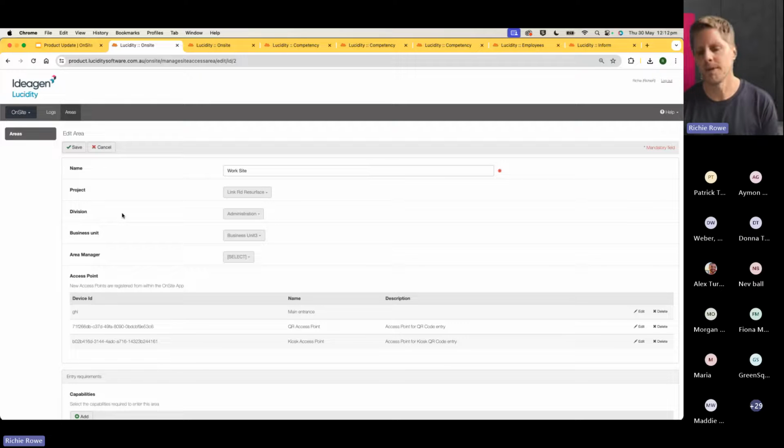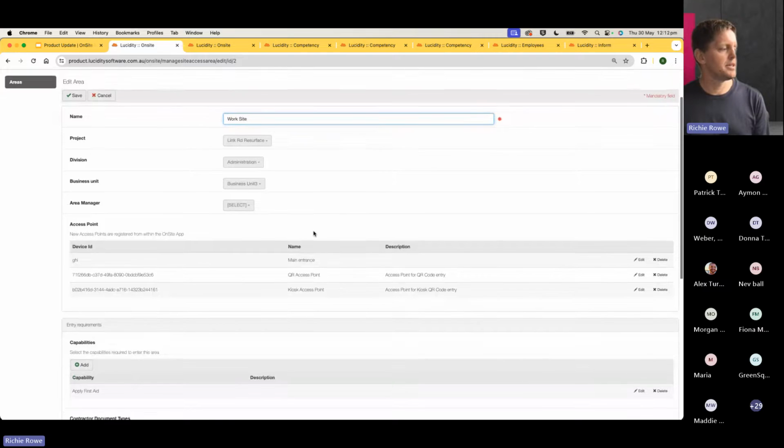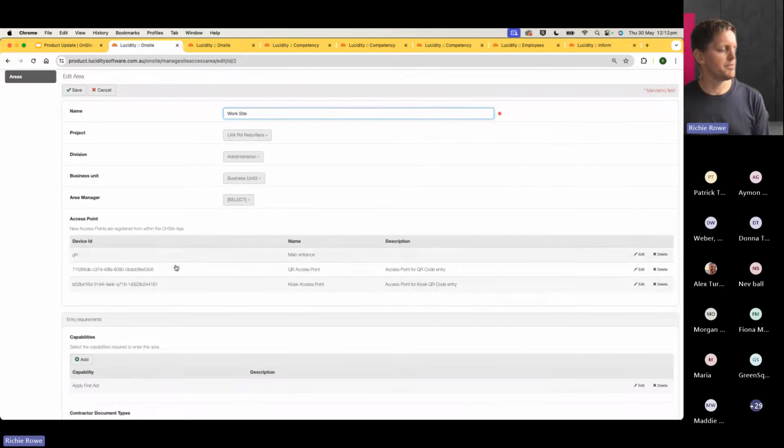It's really simple. You can add as many of these areas or sites as you want. So you can have one, or you can have 100 or more. You give it a name. You can link it to a particular project that might be running at the time. And you can set things up around the organization's business units and divisions as required. You can also set an area manager and so on.